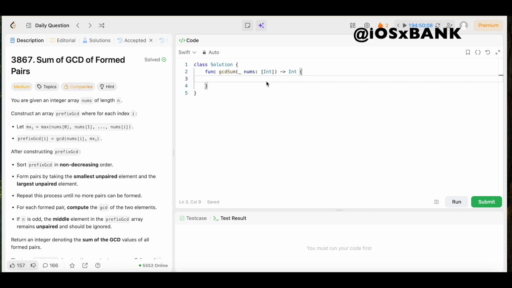In a day, we have question number 3867, sum of GCD of formed pairs. The difficulty level is medium, but don't worry because you already know we're going to keep the solution as simple and easy to understand as possible.